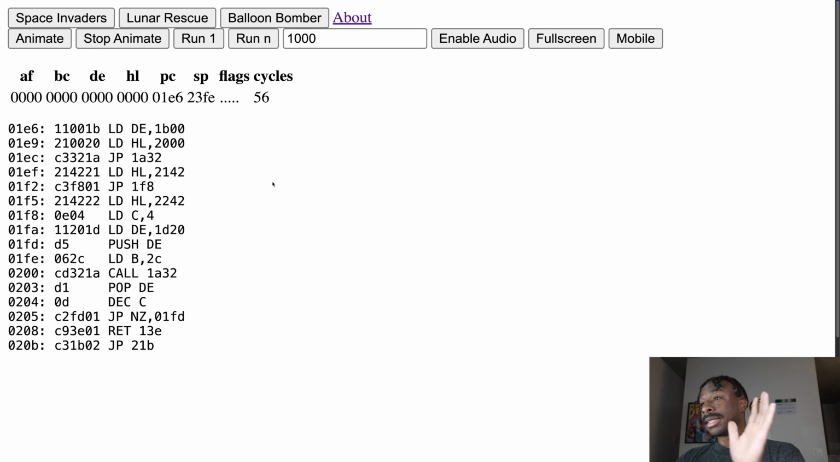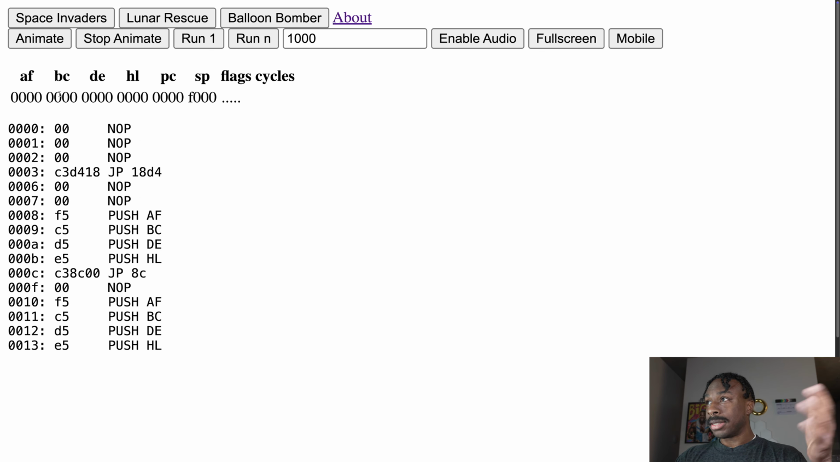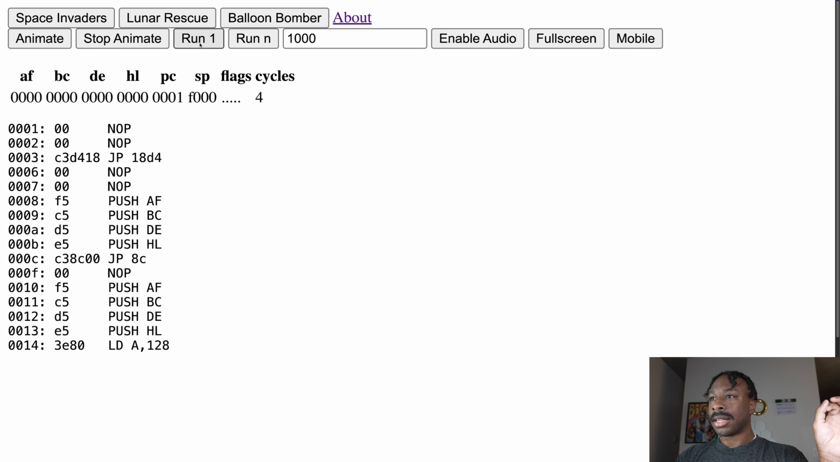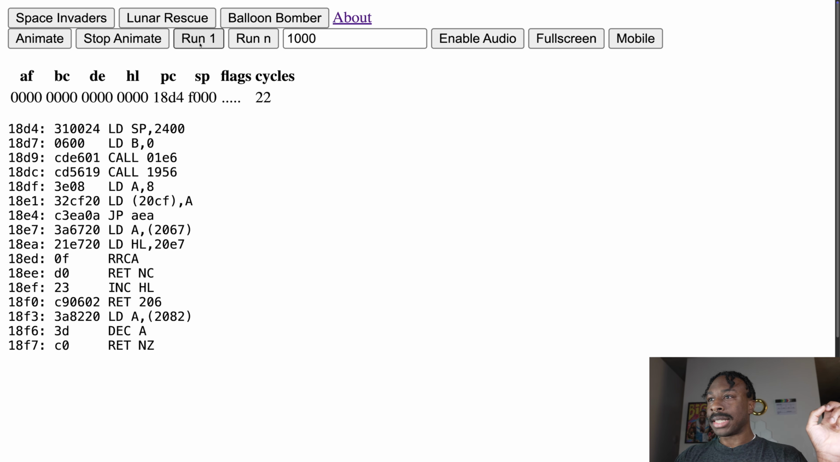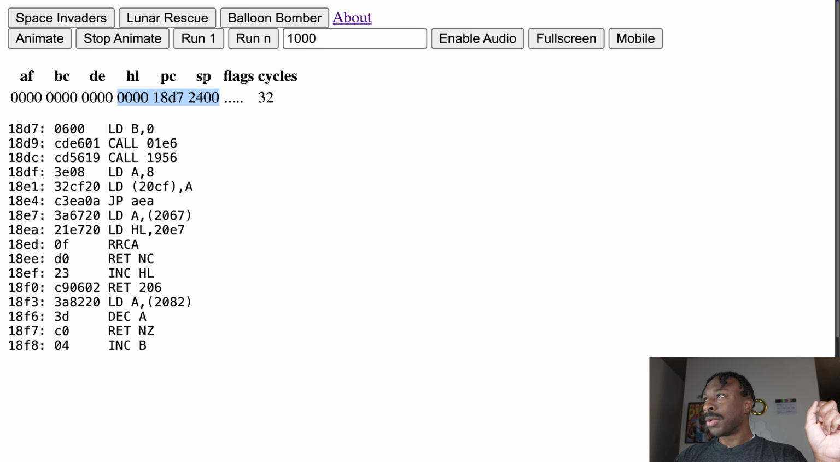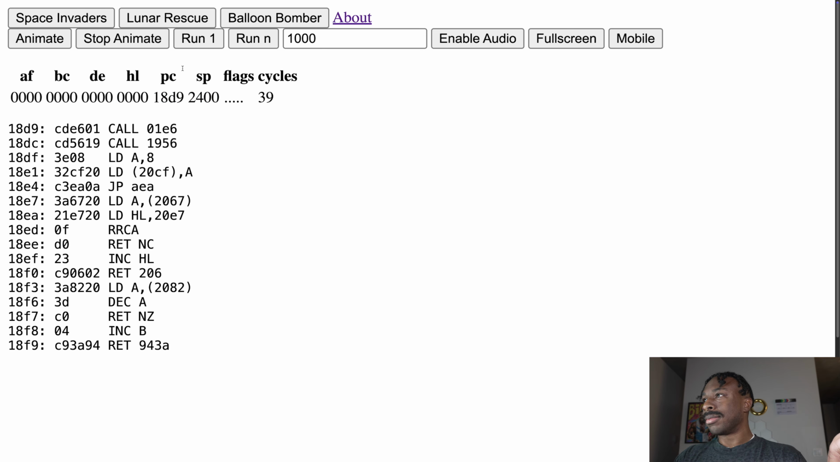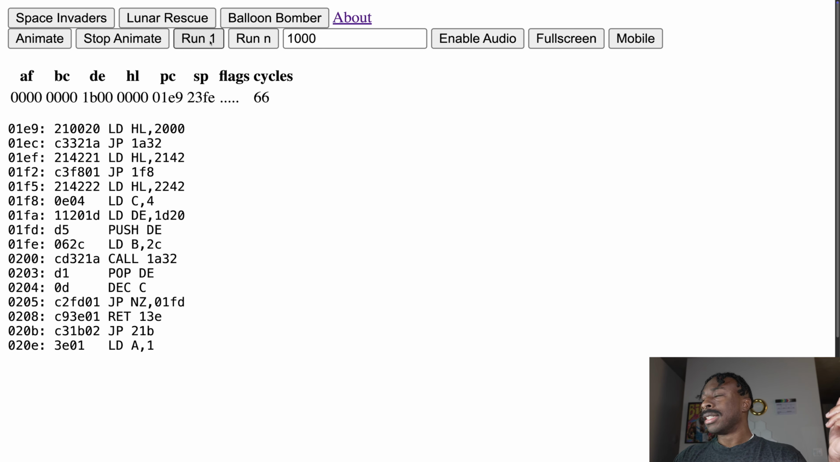So what I'm doing is, this is an emulator online written in JavaScript. The nice thing about it is it has Space Invaders built in, and then you can run each opcode one by one, and then look at the state of the machine. So as you see, as I run one instruction, it updates the program counter, the flags. Run another one, updates again. You get the idea.